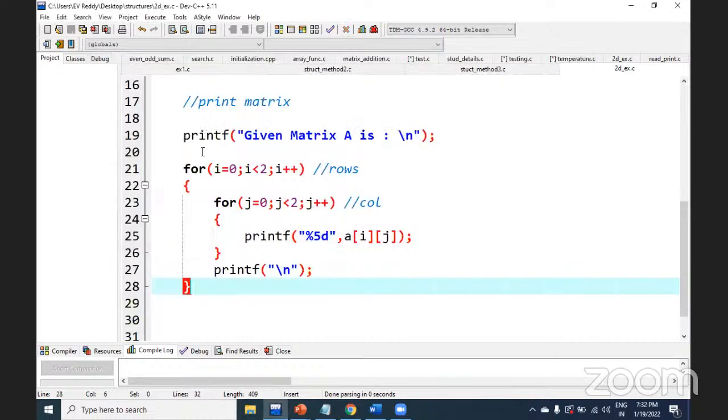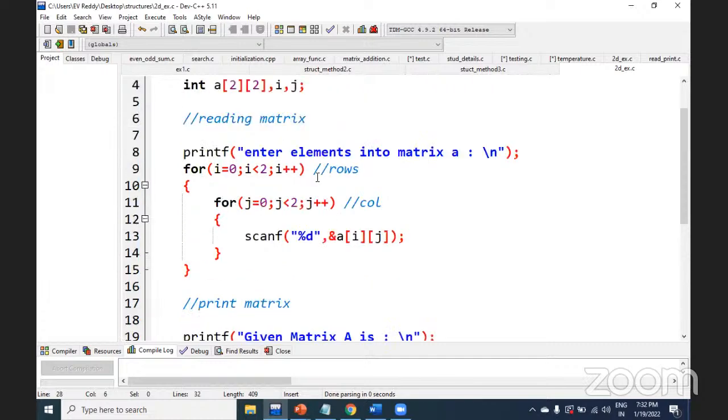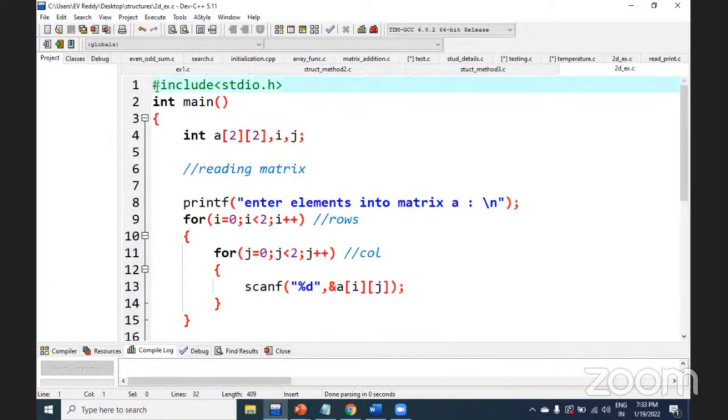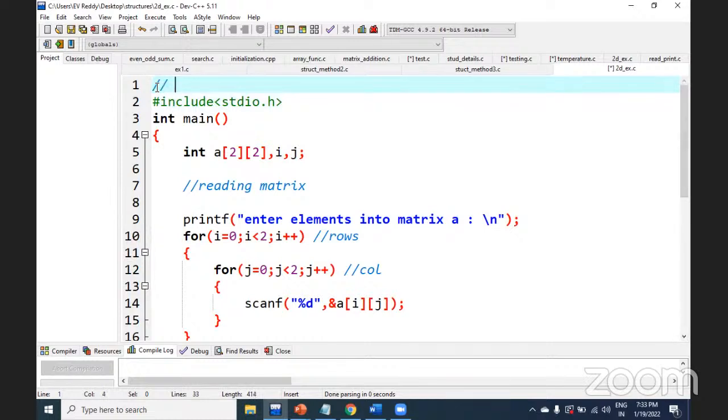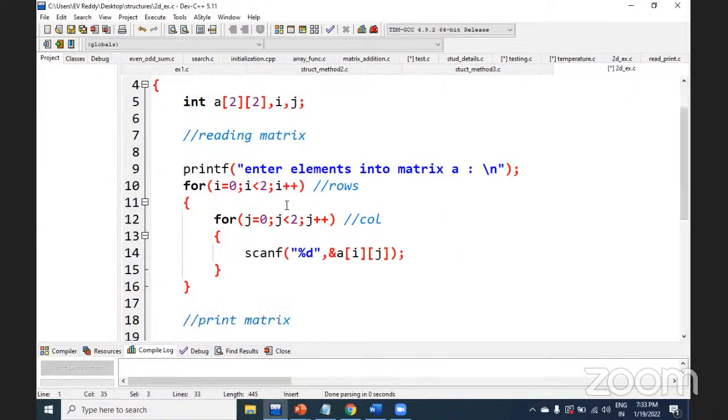Now let's see the same program. I want a 3 by 3 matrix. What should I do? Reading and printing a matrix, either 2 by 3 or 3 by 3. Say for example, you want a 3 by 3 matrix. What changes shall I do? Tell me. How many rows? 3 rows. If I put rows 3, what are the I values?